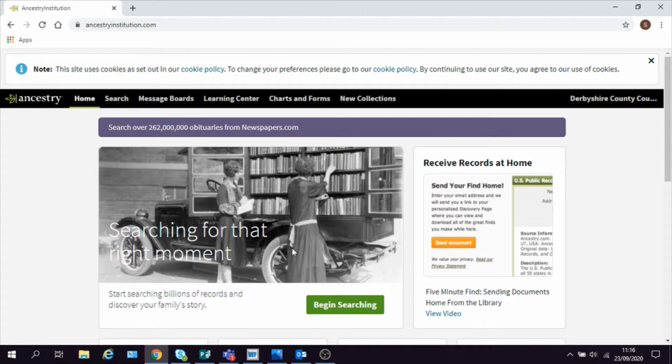It's not difficult to use this site, but it can be a bit overwhelming when you first go on and you look at the amount of results and the amount of records and databases that are on here. And it's just a case of learning the best way to navigate your way through the website and to find the right information that you're looking for.